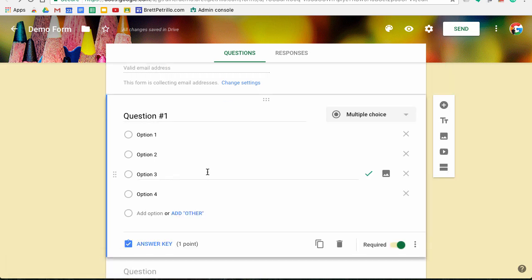So delaying the release of the score or the grade allows you to go back into the completed form and manually grade those questions that need you to read them. Google's not able to grade a paragraph answer, for example. So if you'd like to, you have the opportunity to go back into the form and manually grade them yourself.